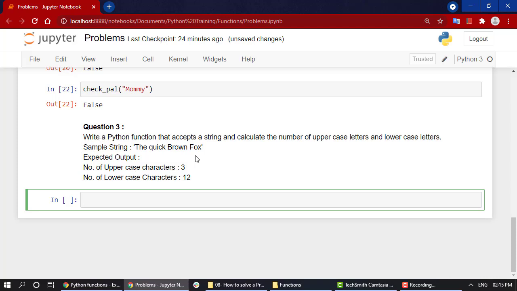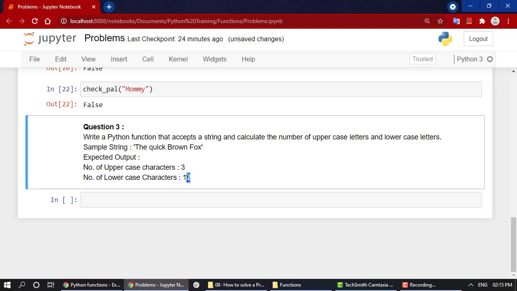So the question is, write a Python function that accepts a string and calculates the number of uppercase letters and lowercase letters. Sample string: a quick brown fox. The expected output is 3 and the number of lowercase letters is 12. So we have 1, 2 and 3 uppercase letters, and then 2, 5, 4, 2. So almost we have again 2 spaces, then we have 12. Yeah, we have 12.